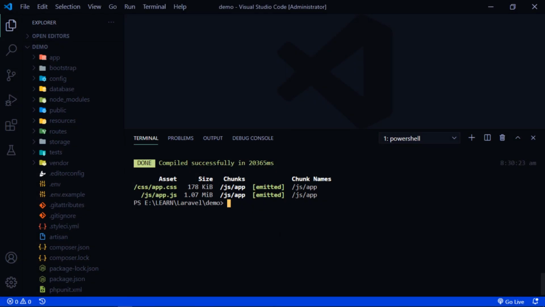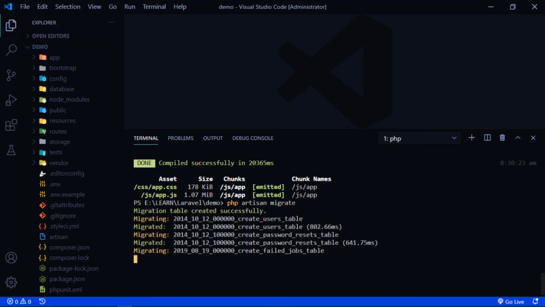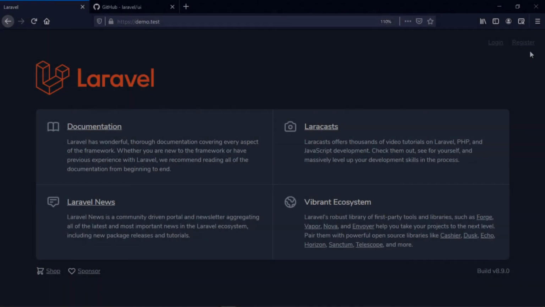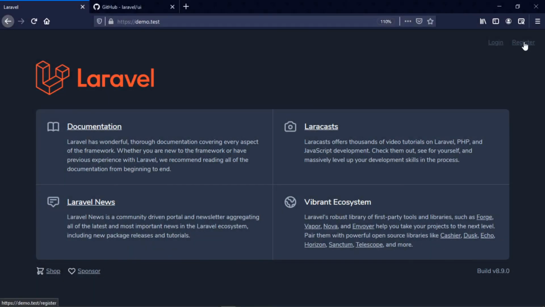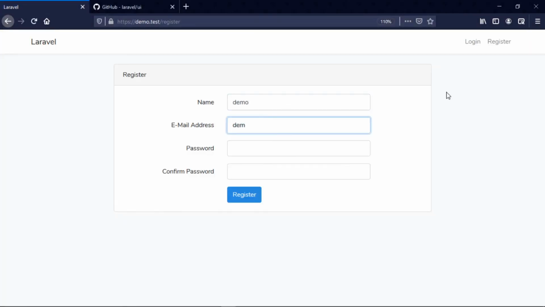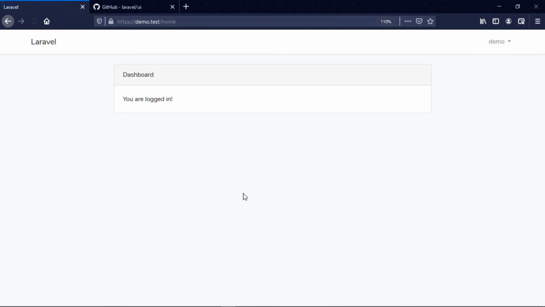Now let's migrate database table. Type php artisan migrate and hit enter to migrate database. Now open again Laravel project website and register a demo account and login. It's working.